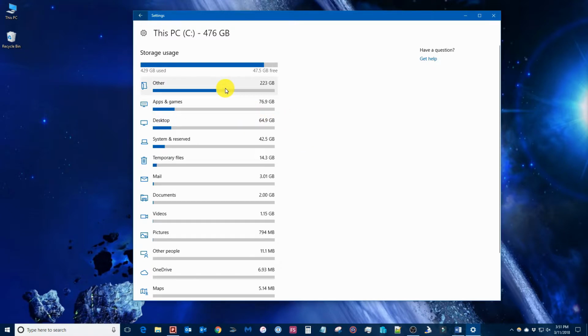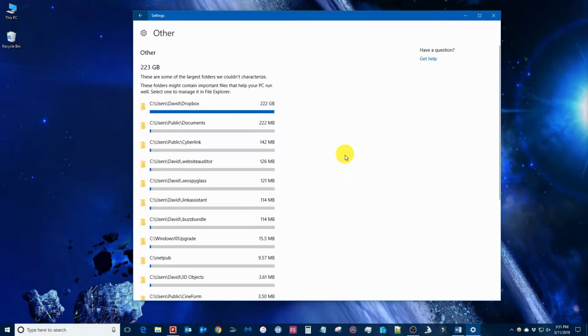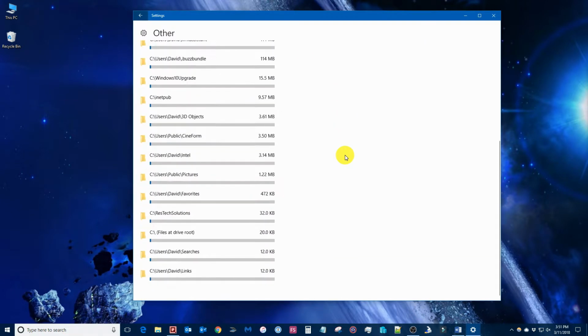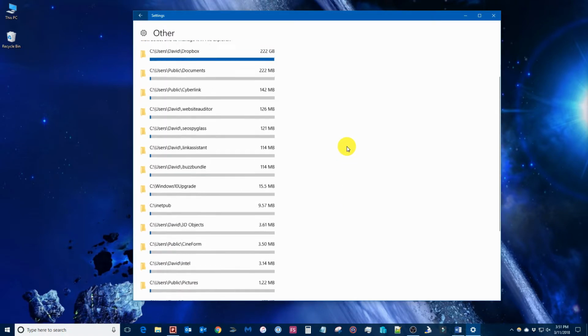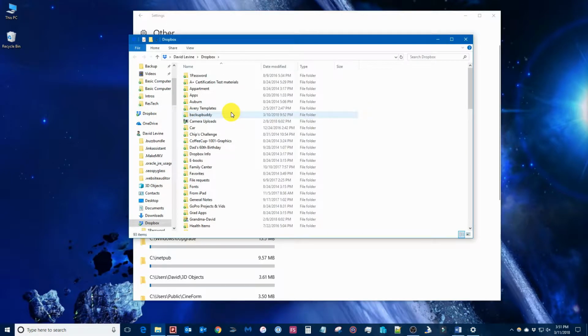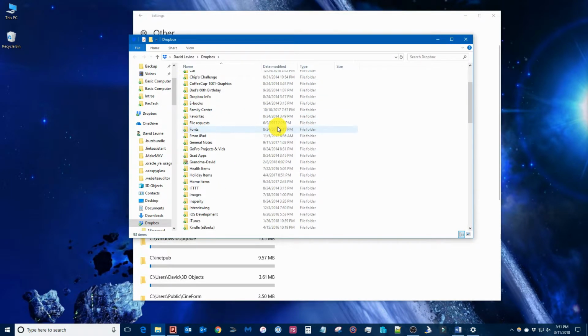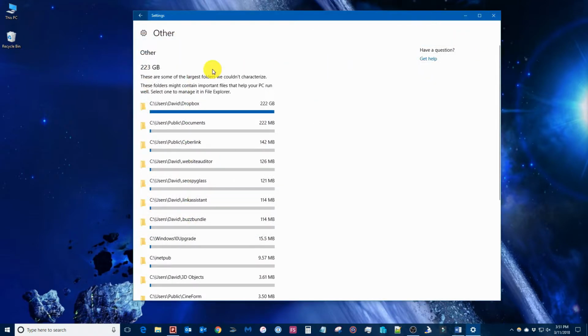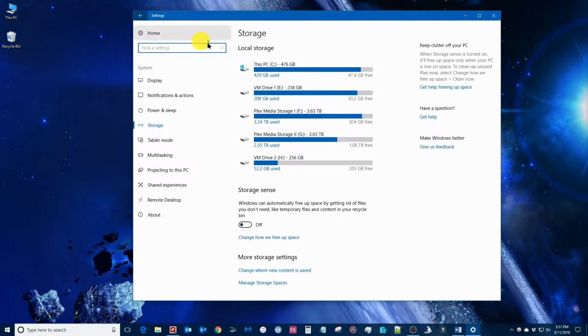In this case, what is Others? You click, and it'll give you a list of folders that have stuff under the Other category. In this case, obviously most of that is stuff in my Dropbox. And if you click, it'll actually take you straight to that folder, so you can then go through and clear out what you need to. So let's go back to the main page for storage.